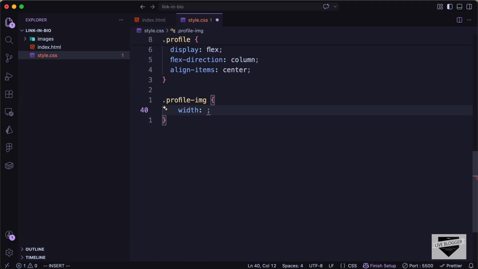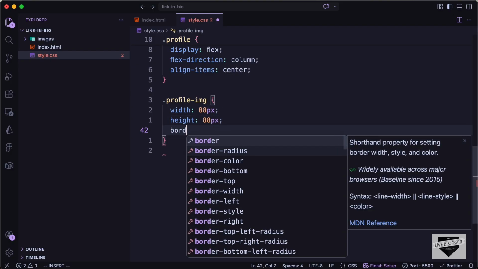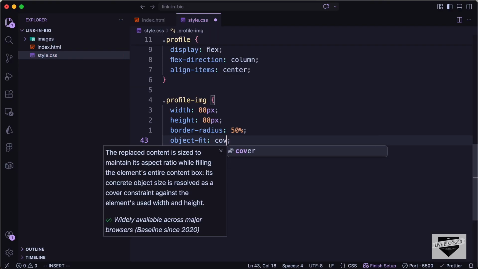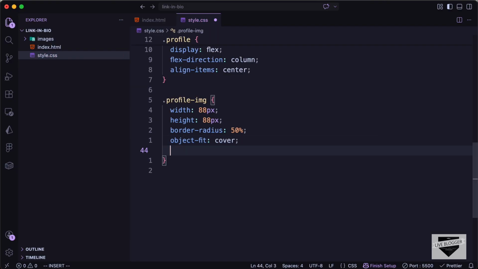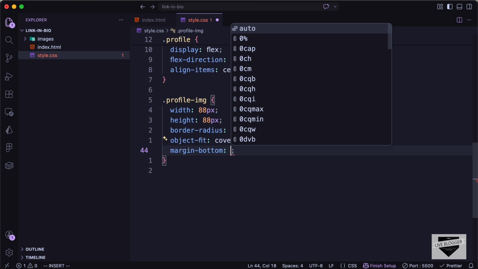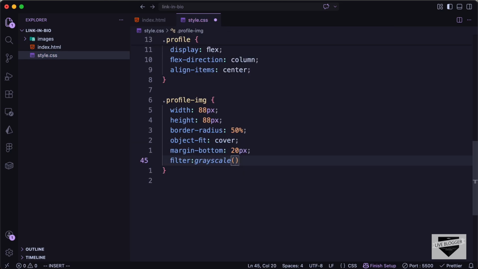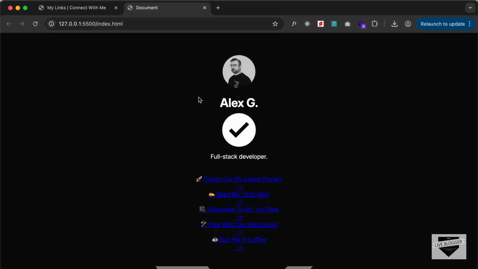Let's set the width to 88 pixels and the height to 88 pixels. Let's type border radius 50% for round shape. Let's type object fit to cover so that we have the correct aspect ratio. Let's set the margin bottom to 20 pixels. By default, let's set the filter to grayscale. Let's set it to 100% so that it's completely black and white. And when you hover over this image, we need to change this to a color image.